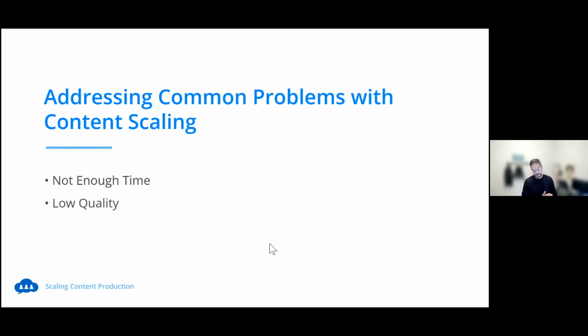Also, the most common problem is having low quality. Like I said at the beginning, creating one piece of content with high quality is easy. Creating lots of pieces of content with high quality is complex and it's hard, and it cannot be done just at the first try. So this is one of the most common problems, having low quality content.